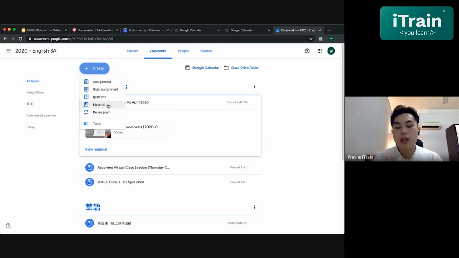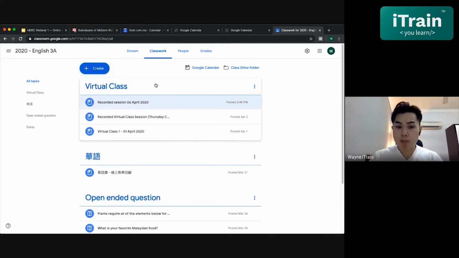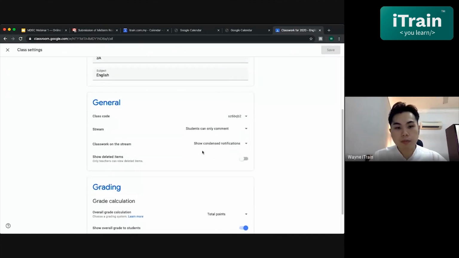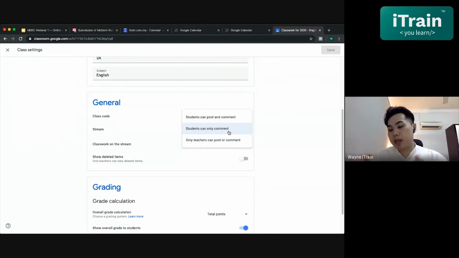I'm pretty sure some of the lecturers might not want students to post anything on Google Classroom. You'll want them to use it for interaction, for leaving a comment or a question, but not to post. So what you can do is head over to your settings, scroll down under General, under Stream, and you can see my setting is set to students can only comment, which means they will not be able to post anything.